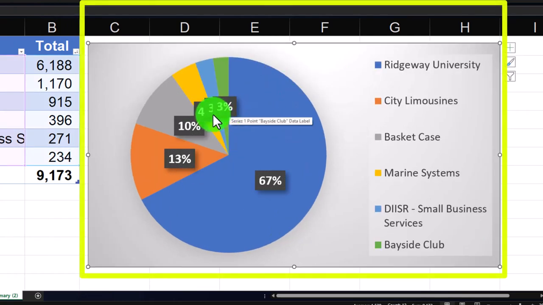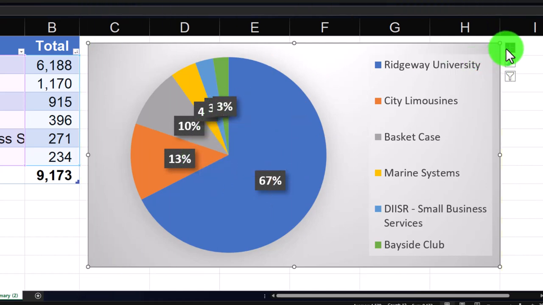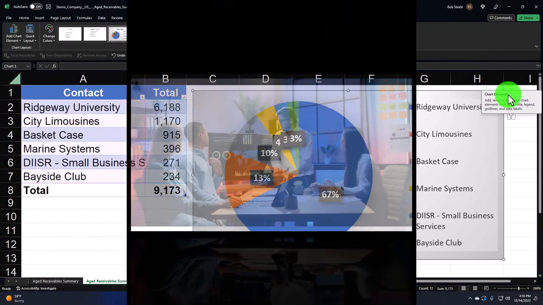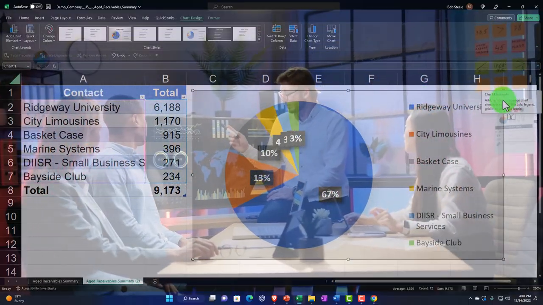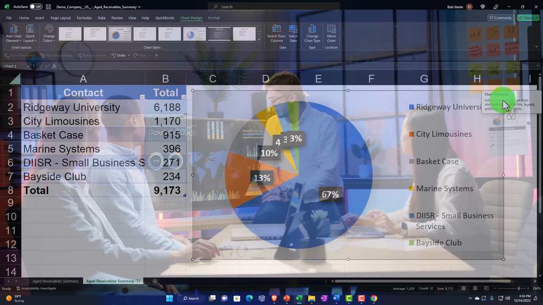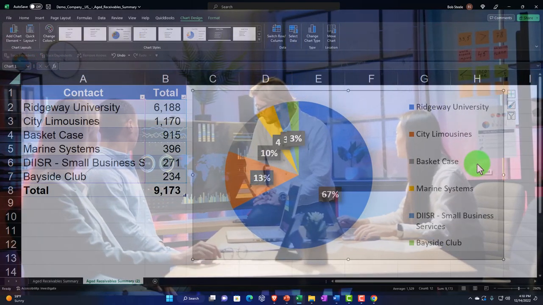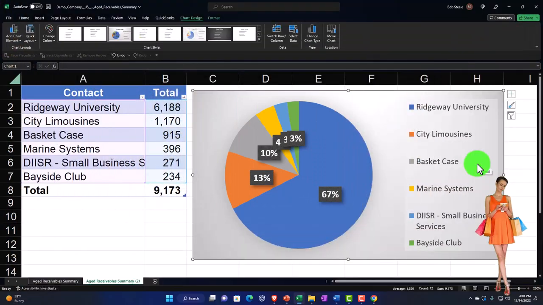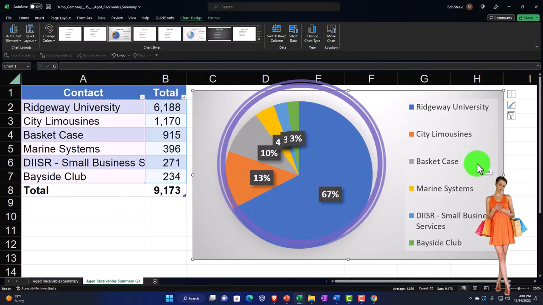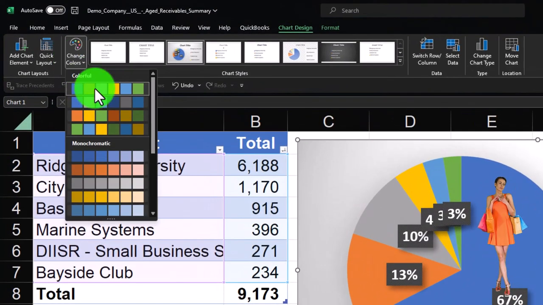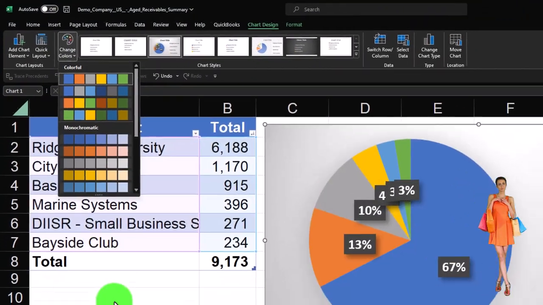Now these are kind of squished together, so you could format this to remove these numbers or move them around. I won't go into a lot of detail on the positioning, but just note that you have a whole lot more flexibility than if a database program like Xero or QuickBooks just gave you some default settings for them. Because Excel gives you a whole lot more flexibility. You've got different color schemes that you could choose and so on for it as well.